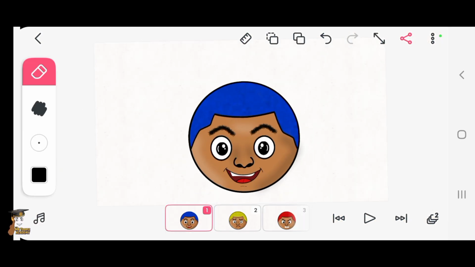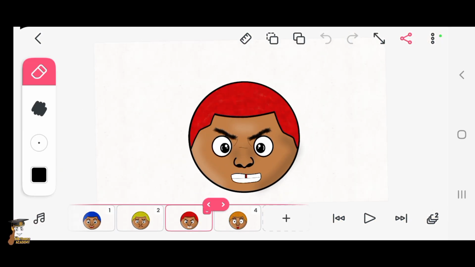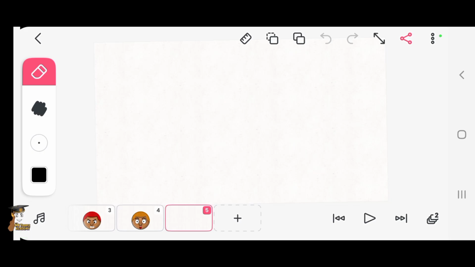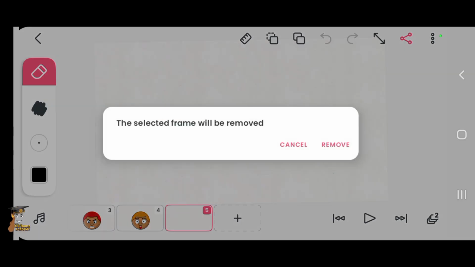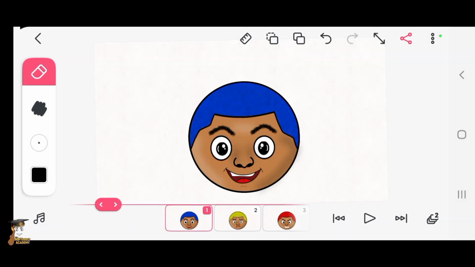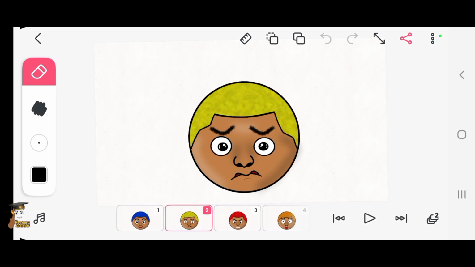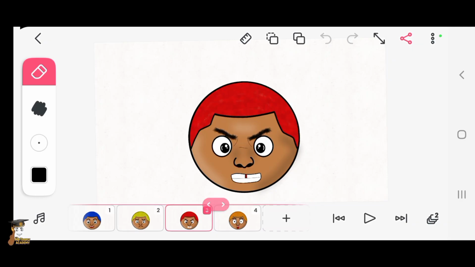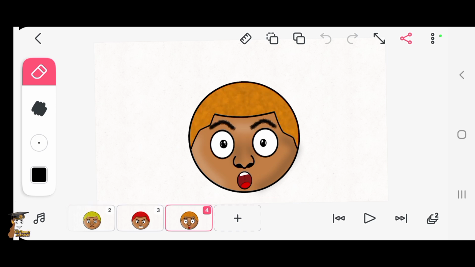So guys, we're done with painting our characters with their represented colors. We have blue for the happy face, yellow for the sad face, red for the angry face, and orange for the surprised face. So quickly, let's design a background as well, representing their colors.